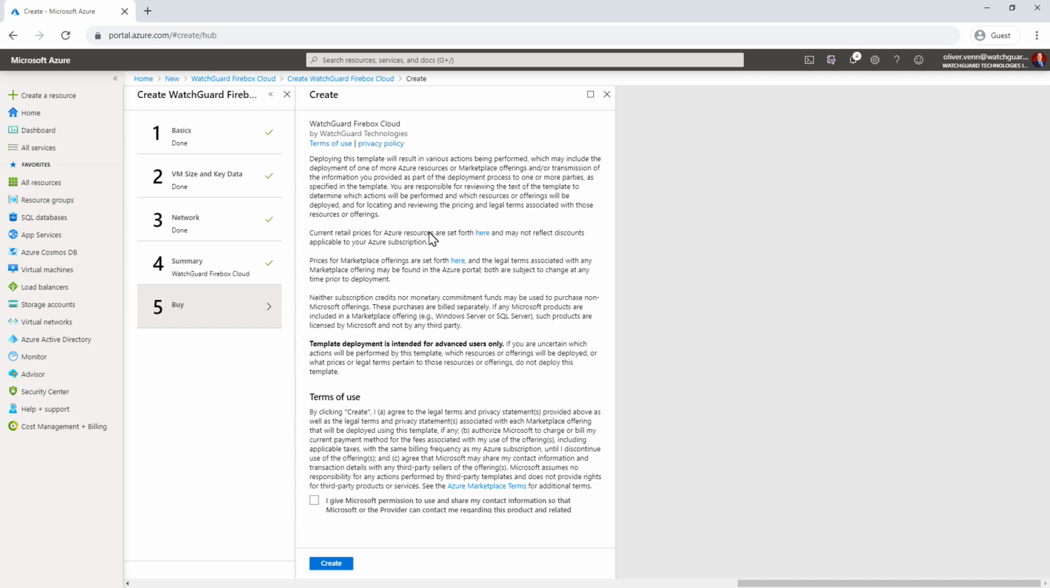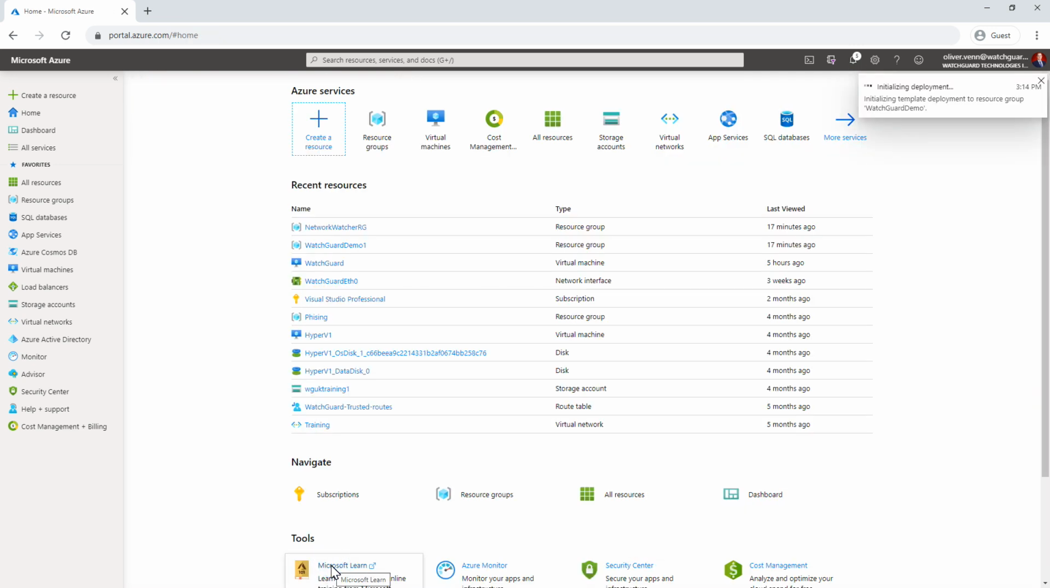And it's going to take me to the terms of use, etc. I don't particularly want to give Microsoft permission to use and share my contact information, so I'm going to leave that box unticked and then just hit create. I'm going to pause the video now, as this can take a couple of minutes to run. As we can see, it's deploying, and once that's done, I will come back to you.